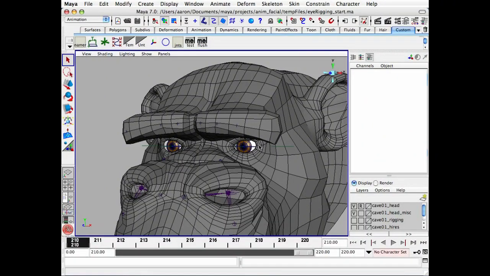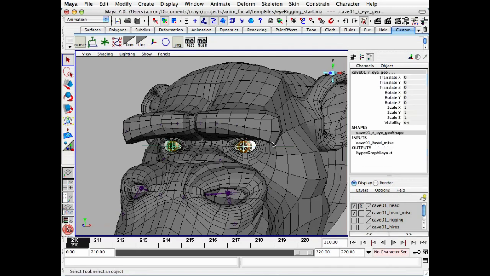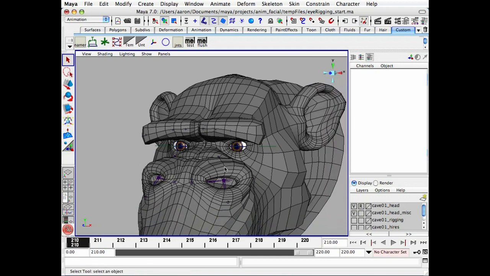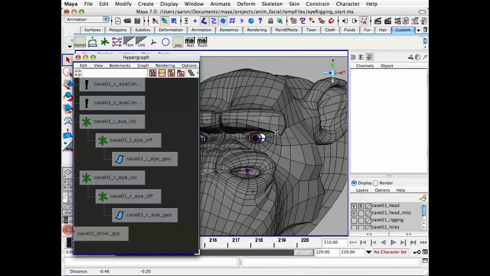So now we're going to start building a rig to aim the eyes of our character. You could simply go in and rotate the eye geometry, but I like to actually not put any keyframes on the geometry itself, and rather use secondary objects, or the parents of the geometry, constrained to certain objects as a driver. So in this case, let's open the hypergraph.